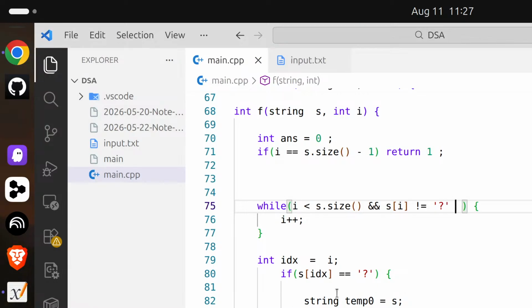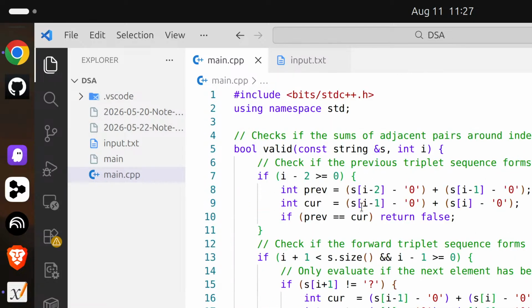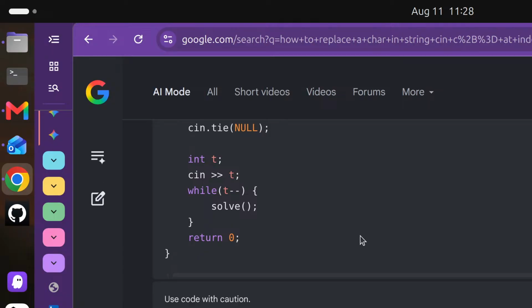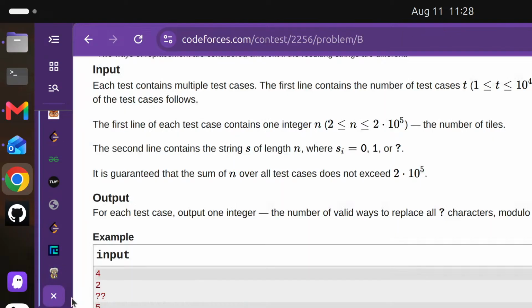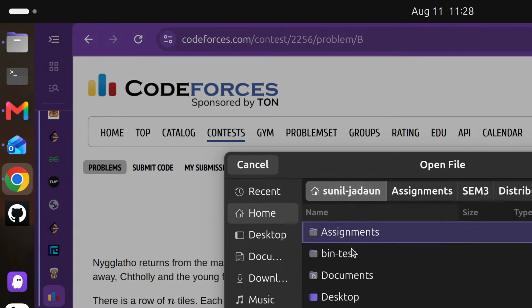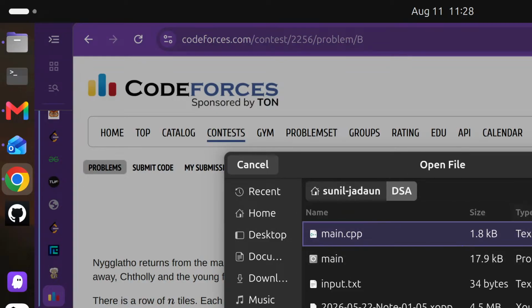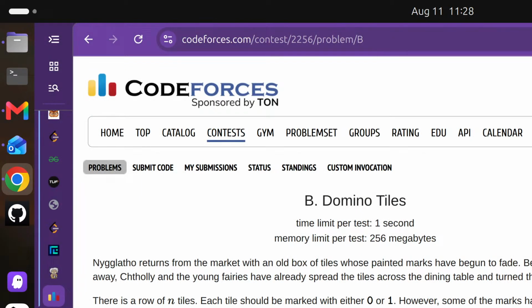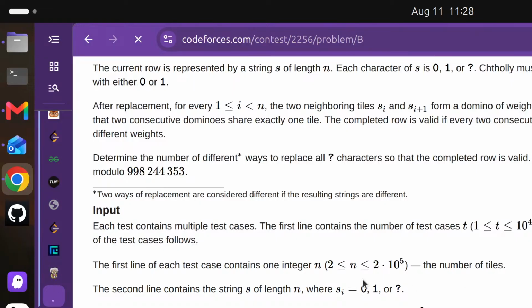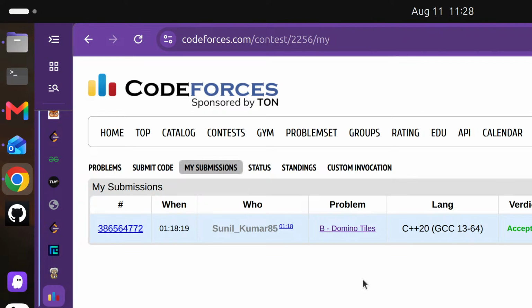Okay, let me copy this code, and I will try to submit it for this. Okay, the logic is mine, guys, so don't get me wrong. DSA. Let's try to submit. It's accepted, guys. Our code is accepted. Domino tiles is accepted with recursion only, right?